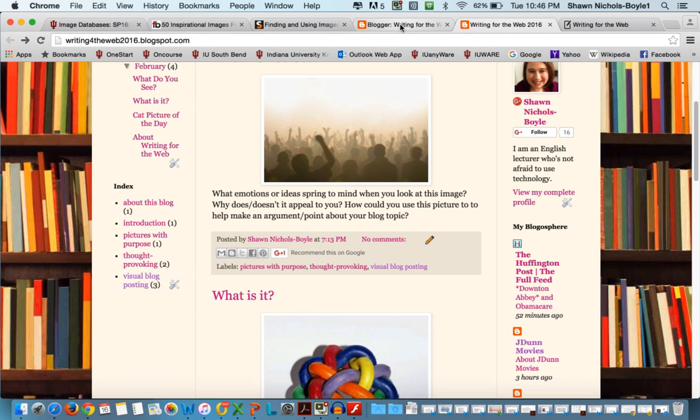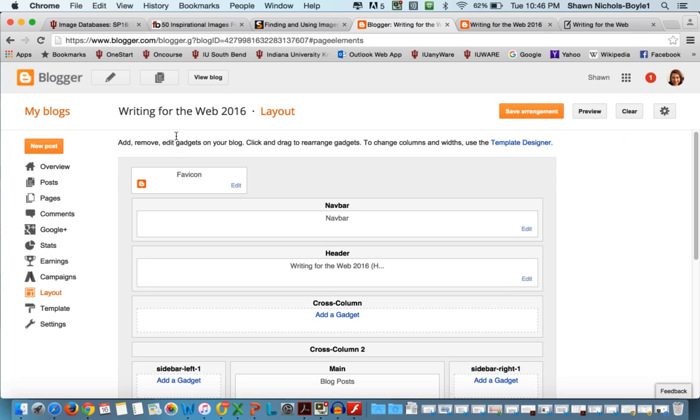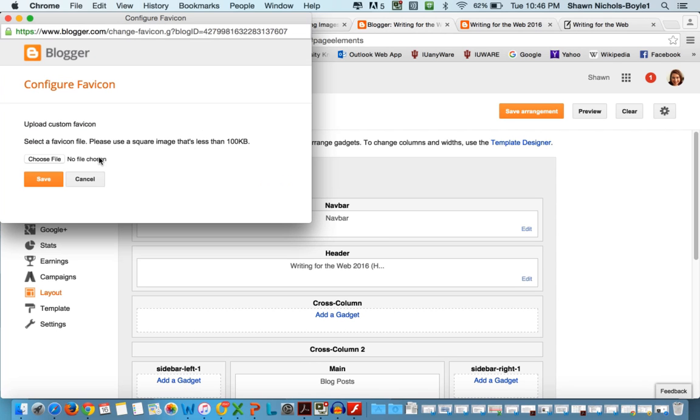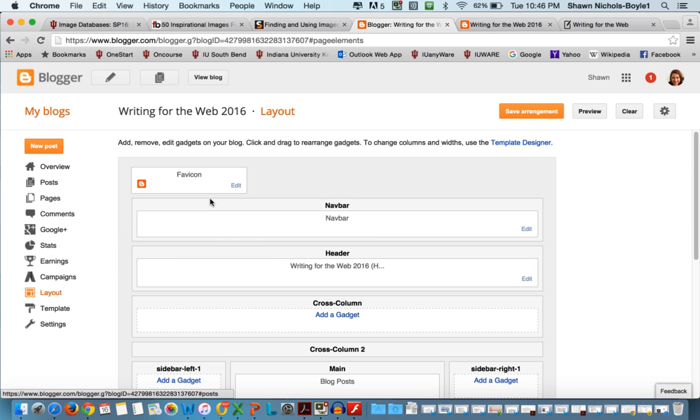And it is kind of difficult because it has to be a certain dimension, square, and it has to be something that's recognizable that small. So a lot of things that you might think look cool look sort of like a big blur otherwise. So play around with it if you want to, but it's definitely not something you have to do. If you do want to change this, it's in the layout section. You go to the favicon, hit edit, choose a favicon file once you've created it, and save it here, and it will show up. Okay, so that's all with creating an interactive blog.